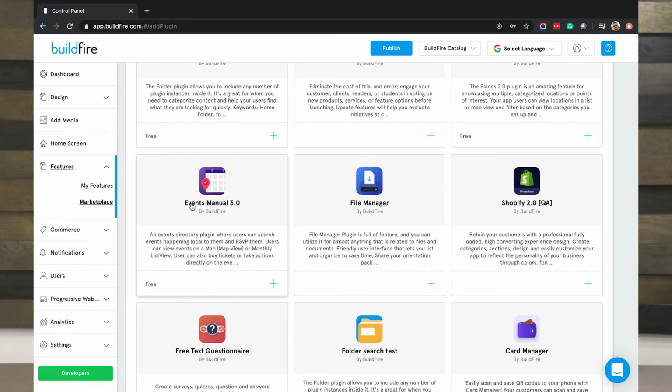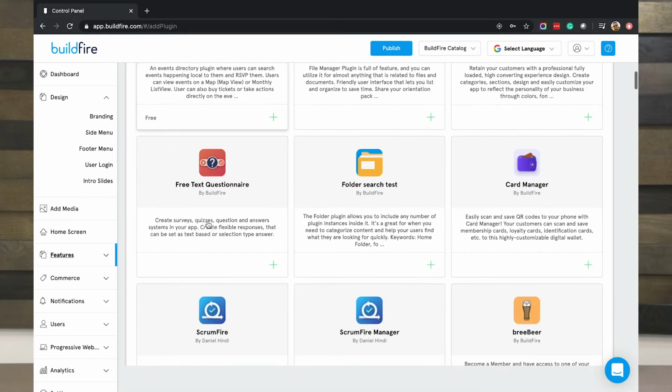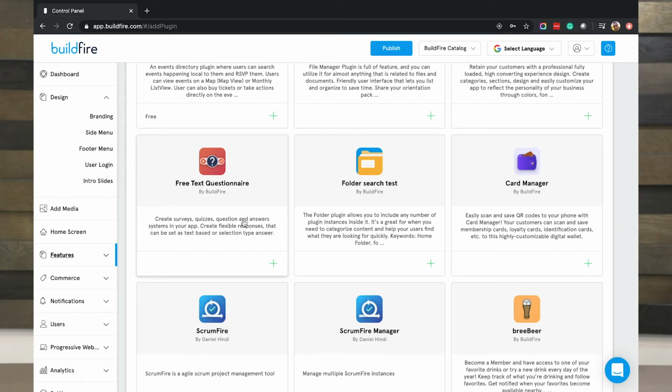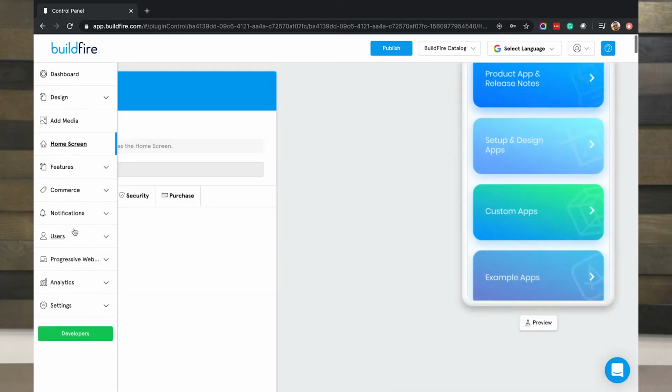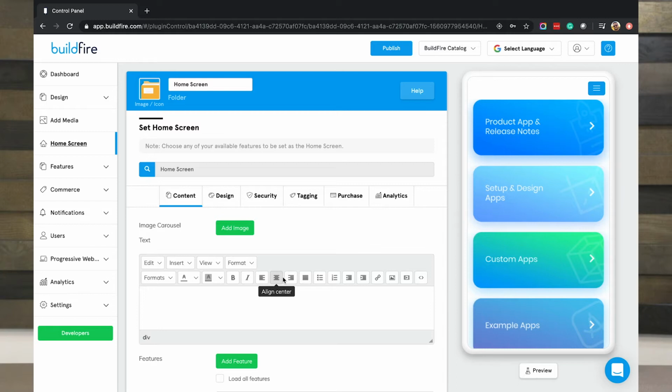But what you sometimes hear us refer to as core features are things like the branding or the side menu, footer menu, things that are outside of the marketplace. The simplest way to look at it is if it's in the marketplace, it's a plugin. If it's outside of the marketplace, then that's a core feature. Now, if you go to your home screen, this is a plugin that just so happens to be part of your home screen.